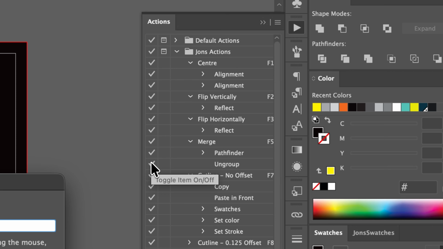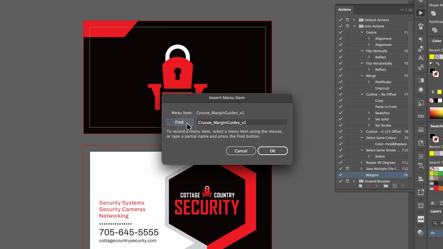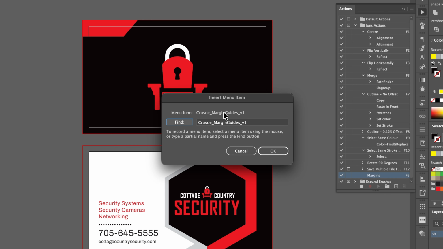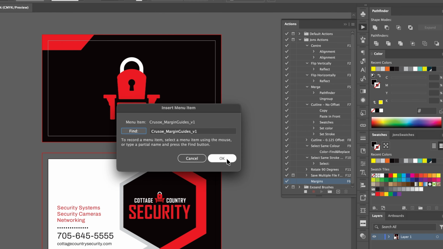The important thing here is that you type in the script exactly how it is written under File, Scripts. In my case, it's Crusoe with a capital C, underscore, Margin Guides with a capital M, S at the end, underscore V1 in this case. You might have a different version if I've updated it since. Now we're gonna click Find, and if you've typed it correctly, it will find it right here. Now, if it's not showing up here, you're gonna have to cancel out of this, go to File, Scripts, memorize or screenshot or write down the exact way that it is written. Since it's working, we're gonna click OK.